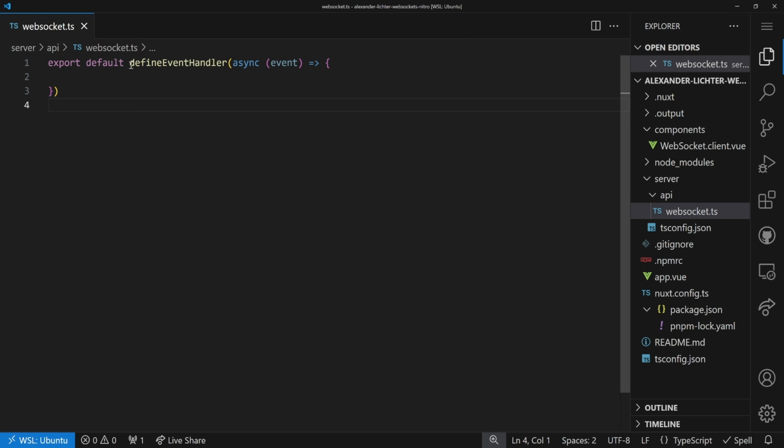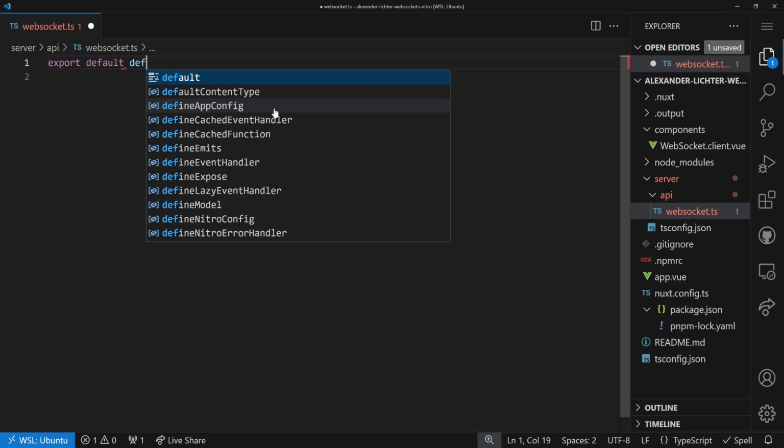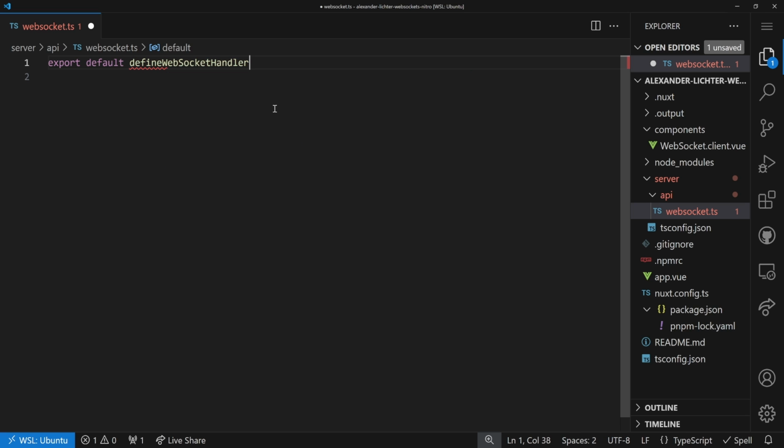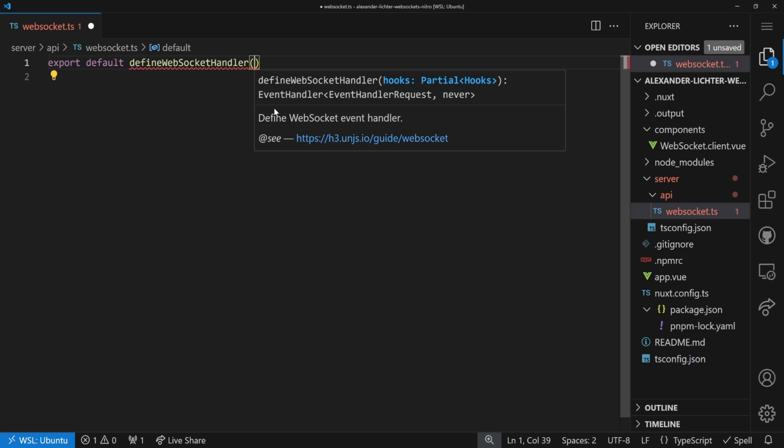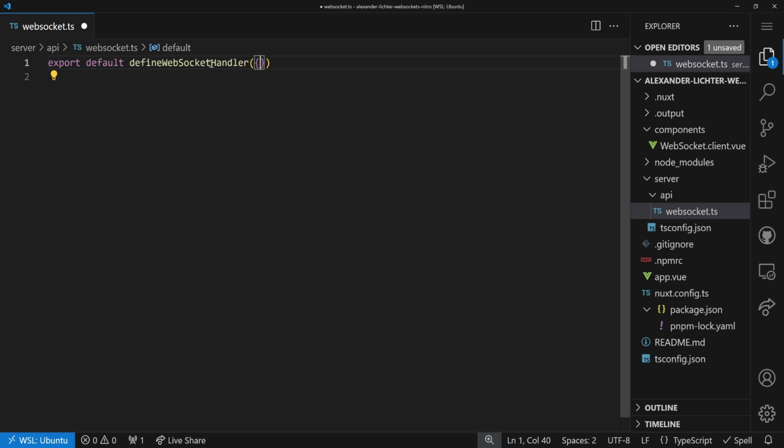Okay, in our WebSocket file, we have this defineEventHandler function. And actually, this time we want to get rid of it because we want to define a specific event handler, which is the WebSocket handler, right? It's a specific way of defining an event handler. And in here, we also don't write a function straight away, because defineWebSocketHandler provides some hooks, because we want to hook into the lifecycle of a WebSocket.